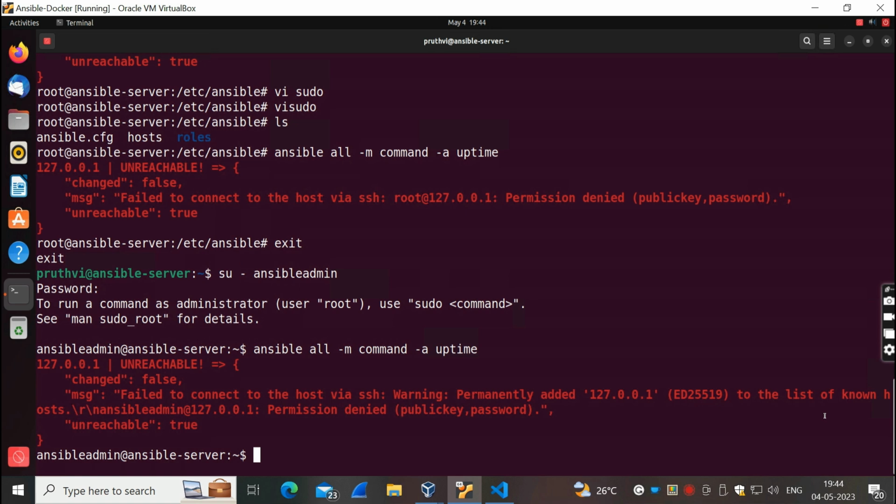So what might be the problem? So the Ansible admin at, let us try SSHing it so that it will be easy for us to debug the issue in the manual way.